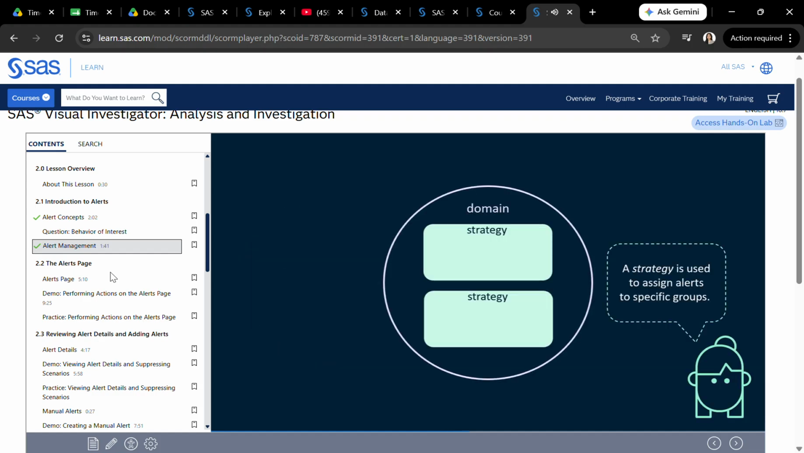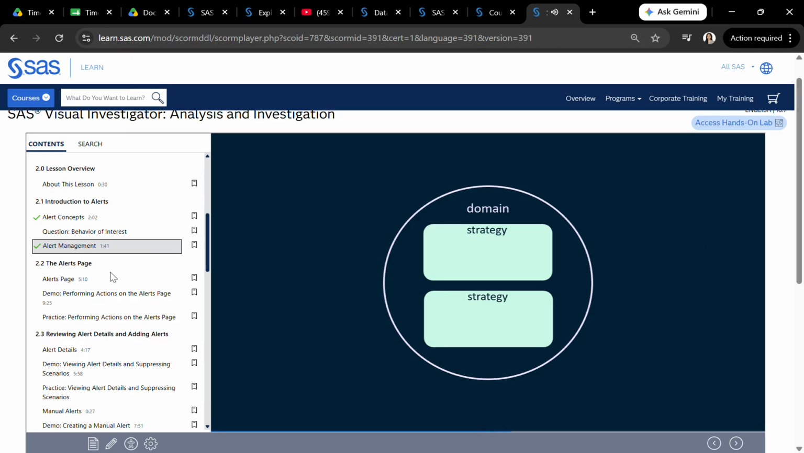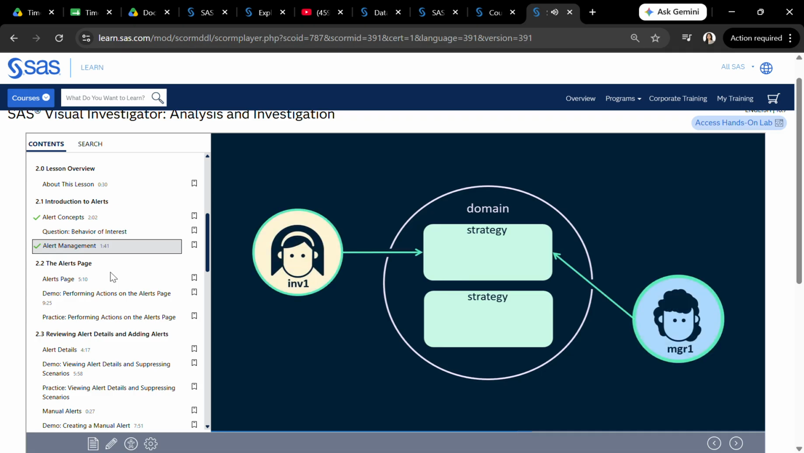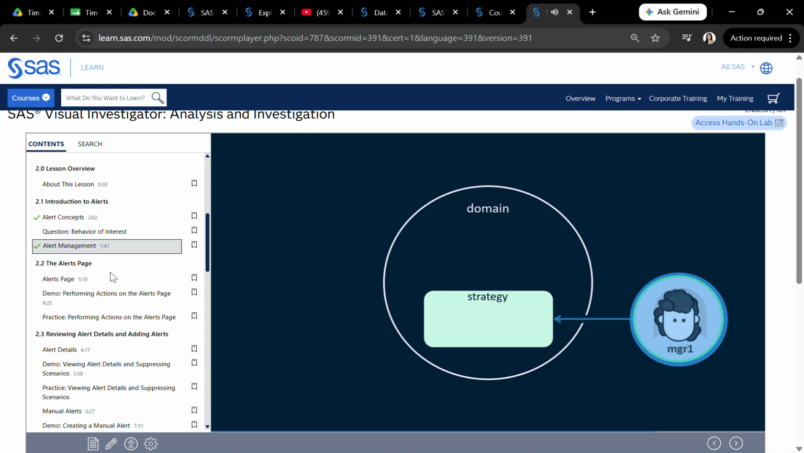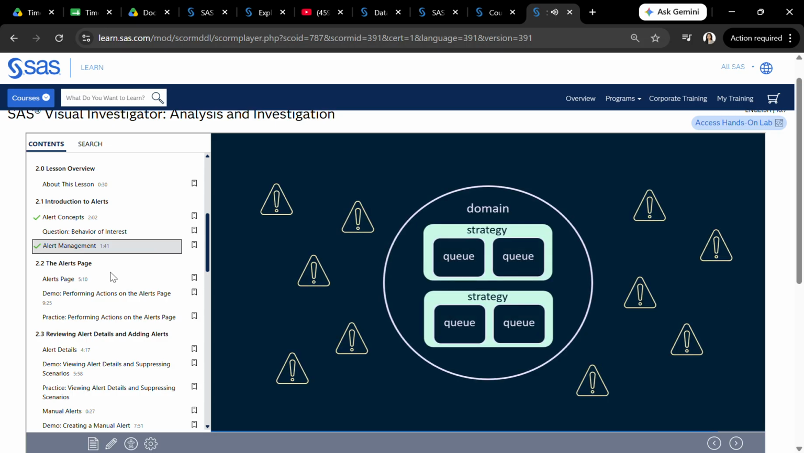A strategy is used to organize related alerts and to assign alerts to specific groups of users. For example, we could have one strategy that investigators and managers can access, and another strategy that only managers can access. In this case, we could send high-risk alerts, employee alerts, or time-sensitive alerts to the manager's strategy, which the investigator cannot access. Queues are used to group alerts by type of activity. For example, in the manager strategy, you could create separate queues for high-risk alerts and employee alerts. Alerts are routed to queues based on settings applied in the scenario or by using the routing rules defined for the queue.